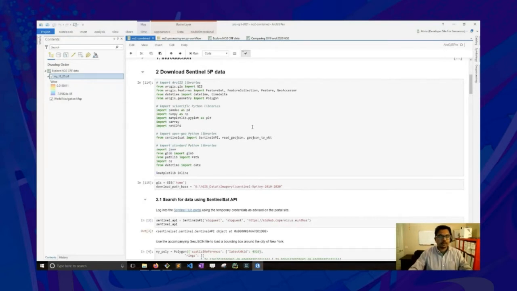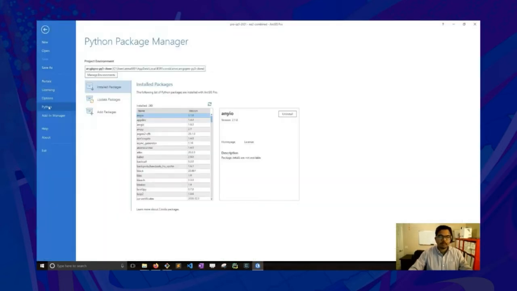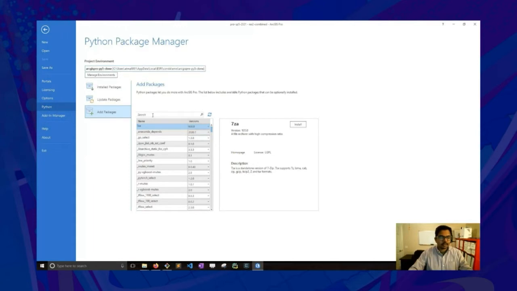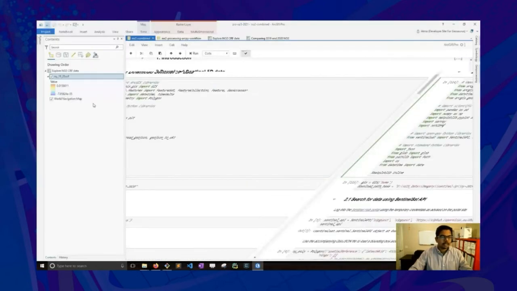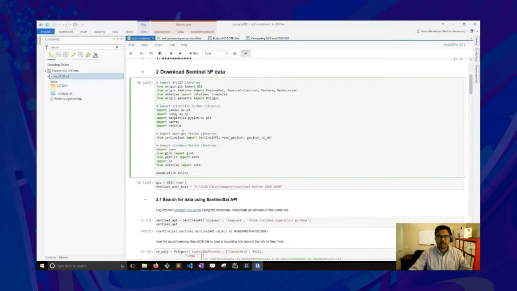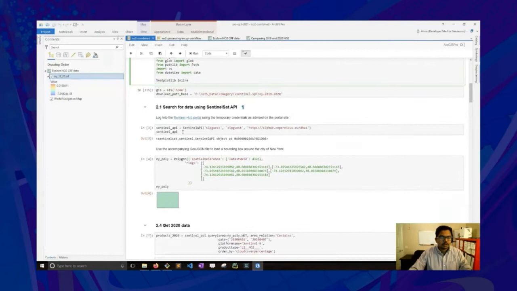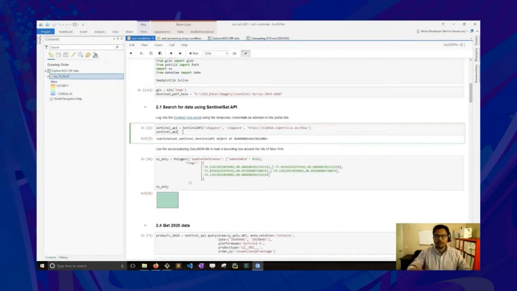It comes with numerous Python libraries that you can use for geospatial workflows. For the ones that you do not have, you can easily search and install them by going to the Python backstage and clicking on Add Packages, searching and installing it. Like this, I installed netcdf4 and Geopandas packages, and I also installed the Sentinel SAT API for searching and querying Sentinel products.